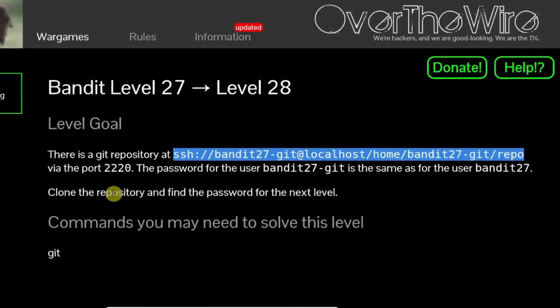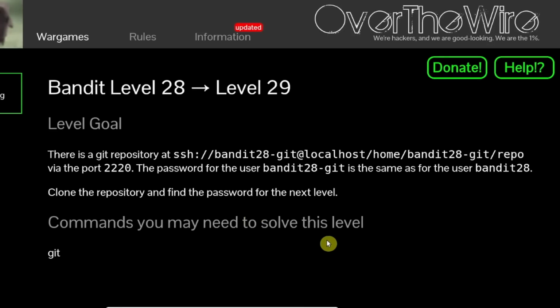All right, everybody, this is a guided walkthrough for level number 28 from the Bandit Labs over at overthewire.org. So what is going on in this level? The level goal says that there is a Git repository over at this SSH address, and the password for the user Bandit28Git is the same as the user Bandit28. Clone the repository and find the password for the next level.